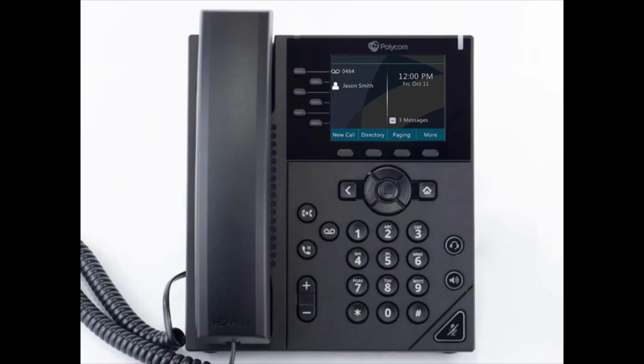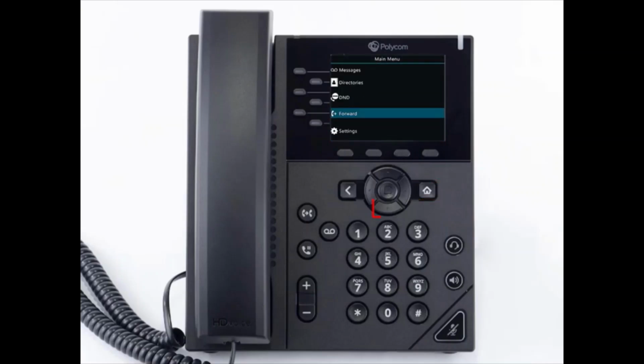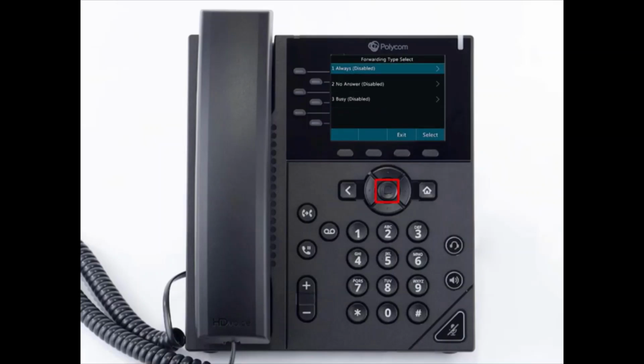To enable this feature, press the More soft key, then the Forward soft key or your Home button, and then select Forward. Next, select the type of forwarding option that you would like to enable. Options include Call Forwarding Always, which will forward all incoming calls to a specified Forward to destination. Call Forwarding No Answer, which will only forward calls if you do not answer.